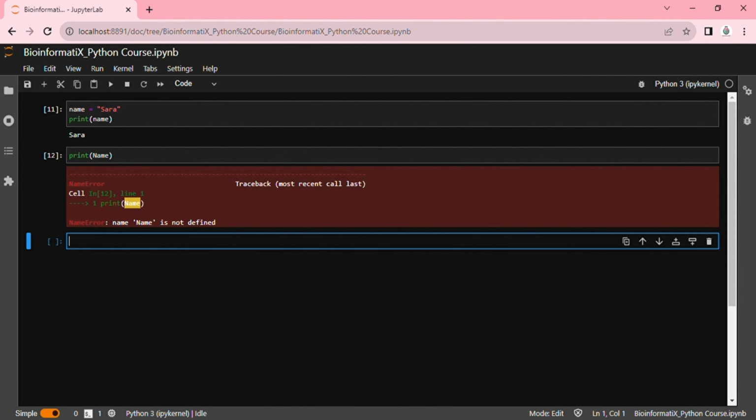In summary, case sensitivity means that Python distinguishes between uppercase and lowercase letters in identifiers. So Sarah with S capital and Sarah with S small are considered different. Now let's talk about comments in Python. Comments are like notes you leave for yourself or others in your Python code. They don't affect how the program runs. Instead, they help people understand the code better.